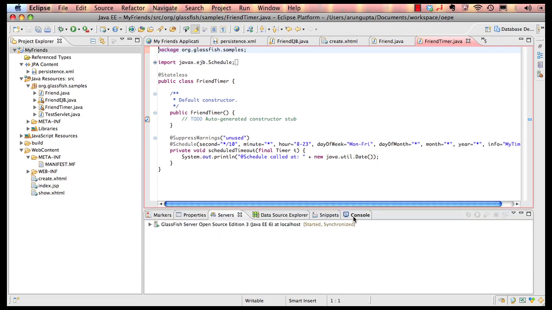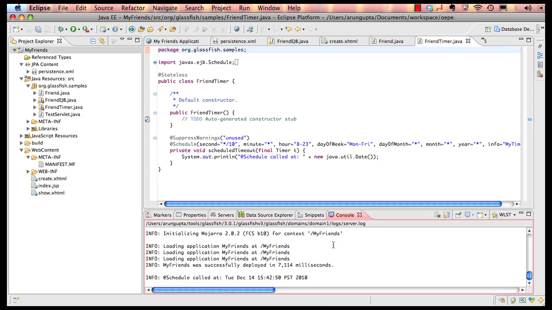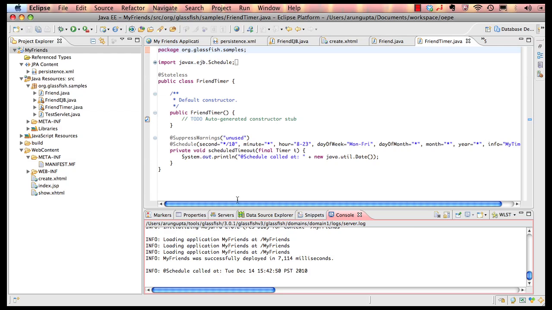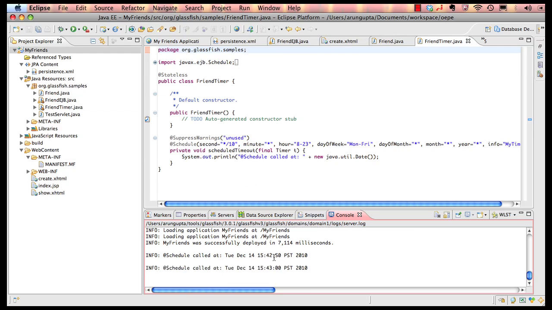So if I expand this and I look at my console over here, you can see the schedule called at. So this method is being executed every 10th second. So you can see 50:00, and then it will be called in the next few seconds again. So it's very easy to schedule your timers.